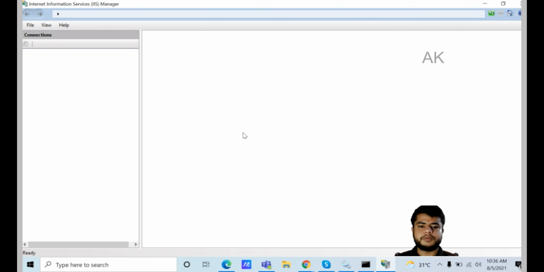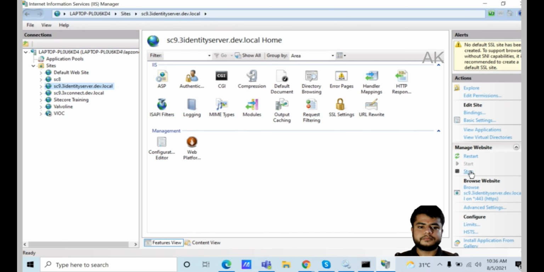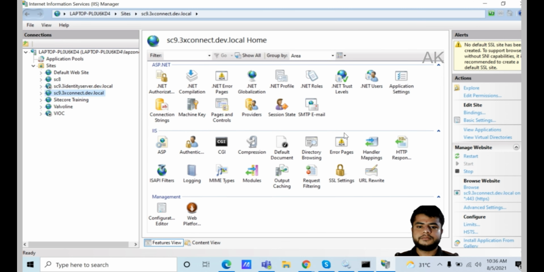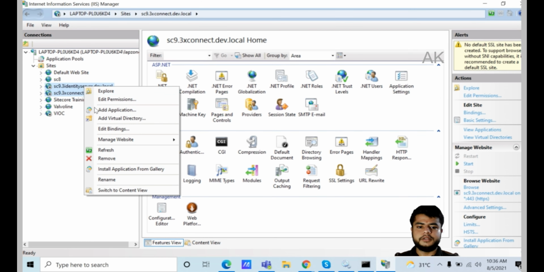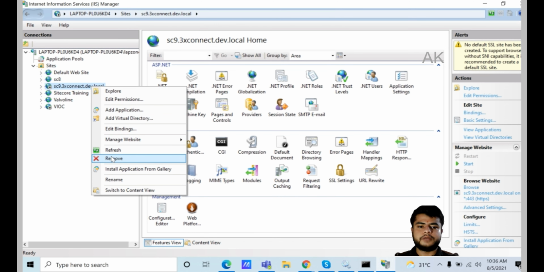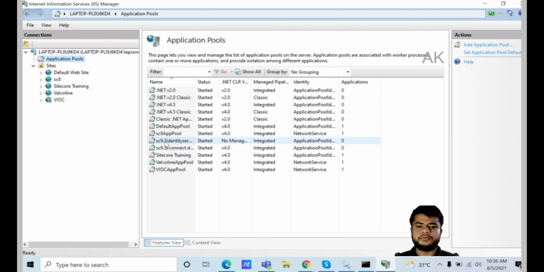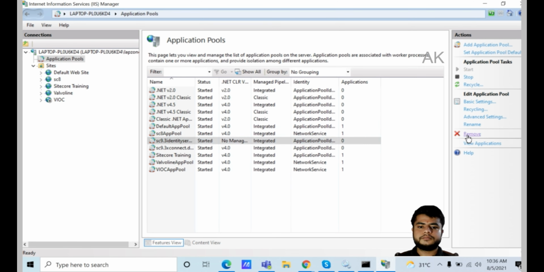In the search bar type IIS. Here we have to delete the instance that is hosted in IIS. We have to stop it first and then click on delete. Right click and remove. It will be removed from our hosting platform, that is IIS. And also from the application pool we have to remove the same. Just select the same instance name and on the right side we can click on remove.